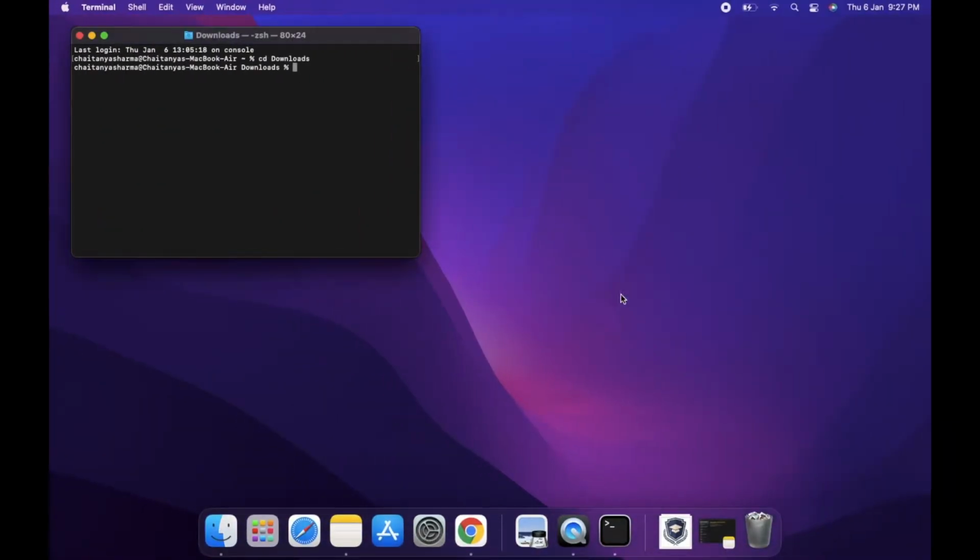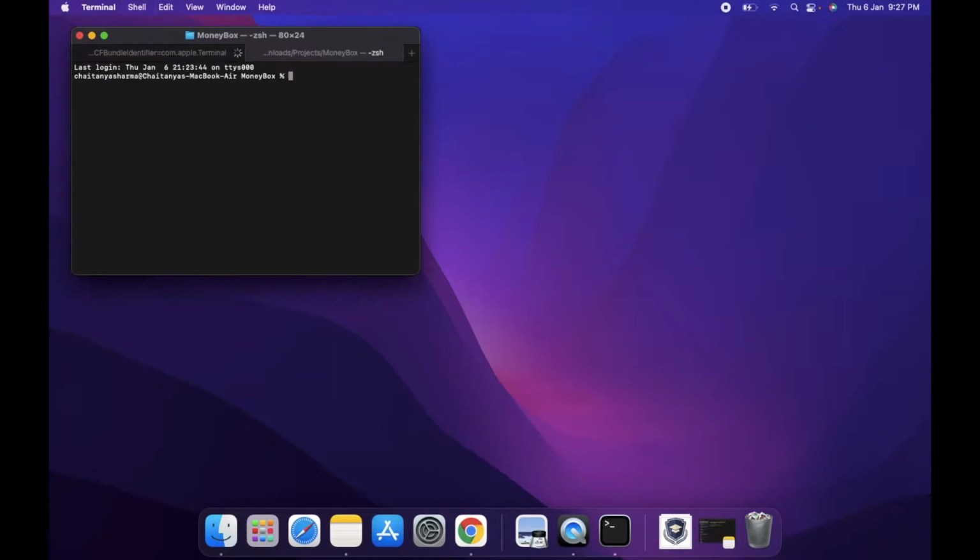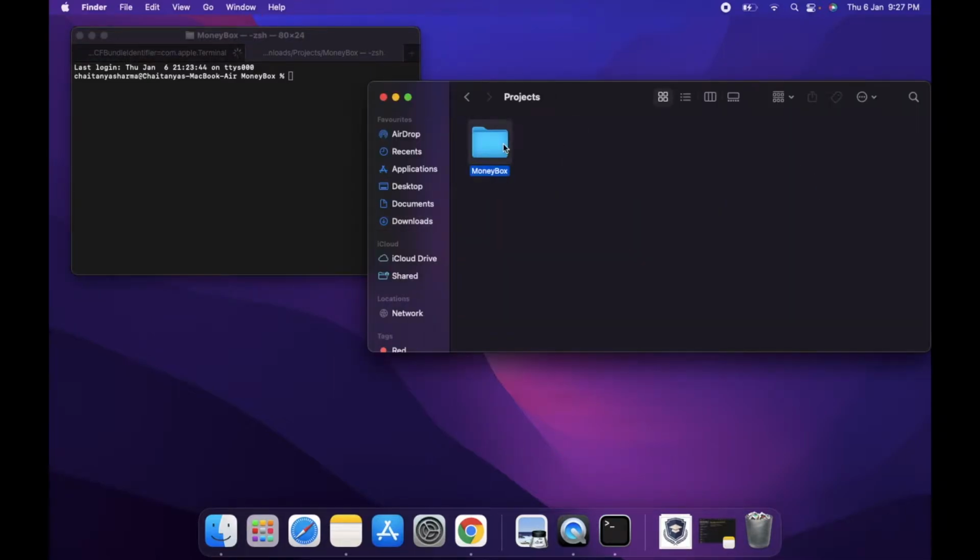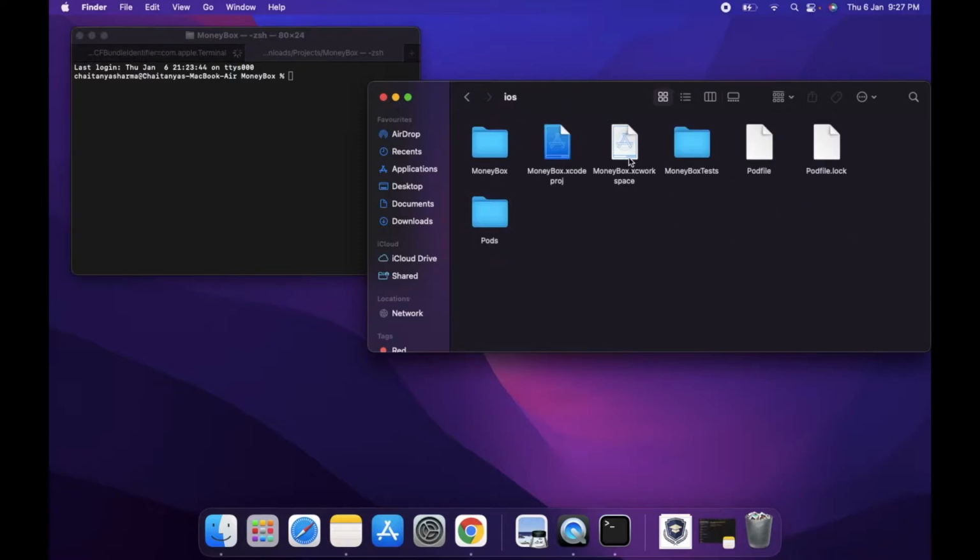in React Native iOS. Let me just open my project, cd download, cd projects, cd moneybox, npm start, and let me just open my project, iOS, and moneybox.